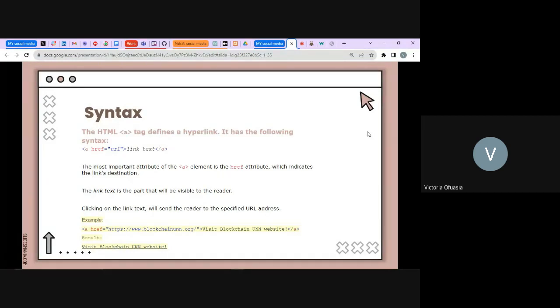So the syntax of using this link now is: the HTML tag defines a hyperlink. It has the following syntax: a href equals URL, and you put the link text. So in this case, you notice the difference between the a tag and the image tag. The a tag is opening and closing. So first of all, you put your href.